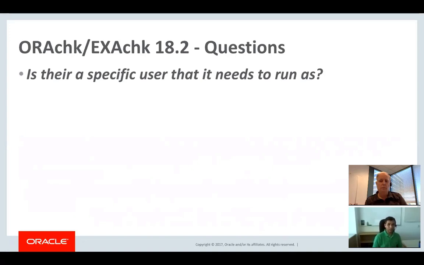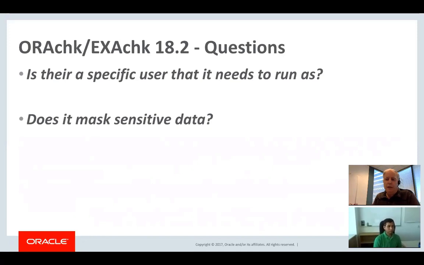So obviously I'm pulling data out of my cluster from these runs, and some of that data may be sensitive if I'm moving it around. Is there the ability for ORAchk to mask sensitive data?